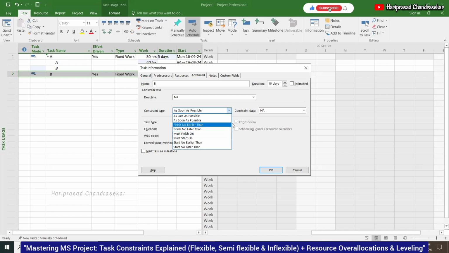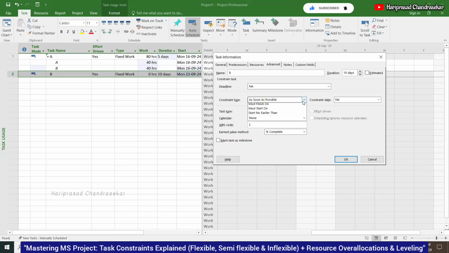The first two are flexible. By default, we always have as soon as possible. Now, for example, task B is actually going to start on 23rd September. But I'm going for start not later than. When I'm going for the start not later than constraint, I'm going to select a date before the 23rd.